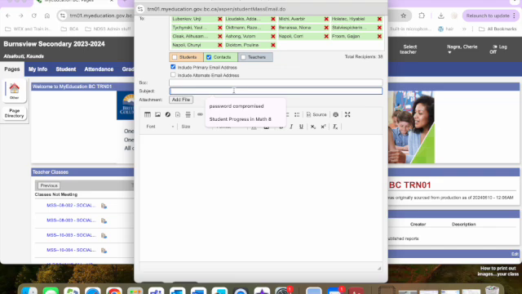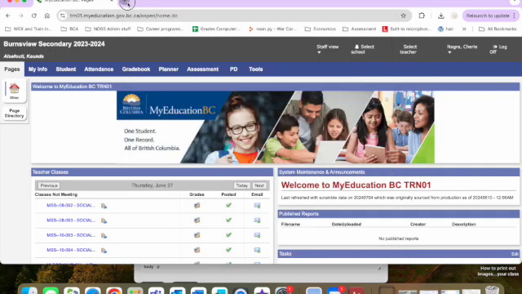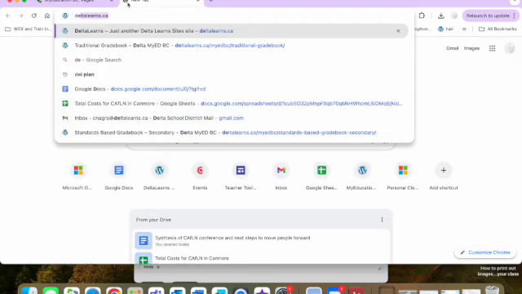I am going to call this Student Progress in Socials 8, because that's the class that I'm teaching. I'll call it social studies. And then in the body of your email, you can go ahead and type whatever you wish. For your convenience, I have created some batch emails, and I'm going to show you where to find those.